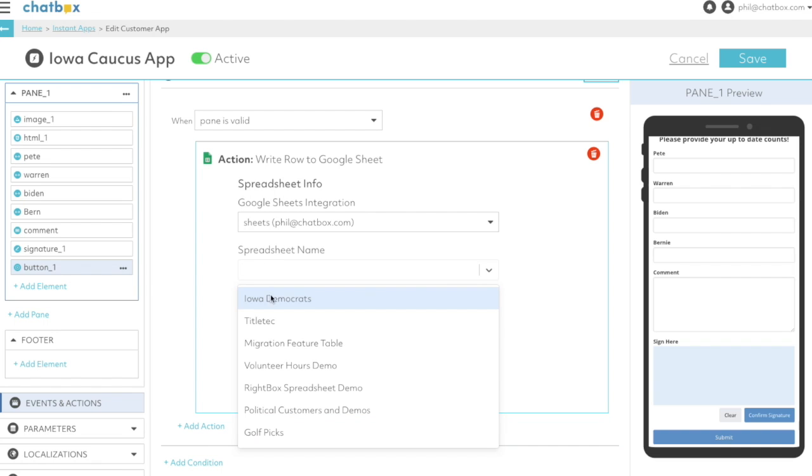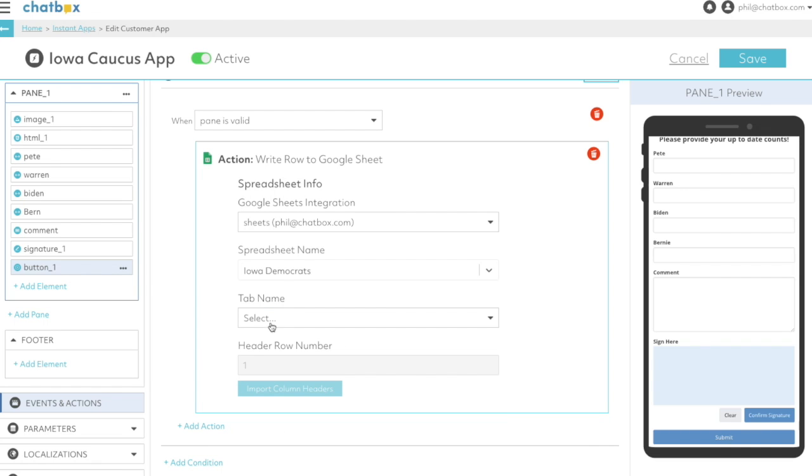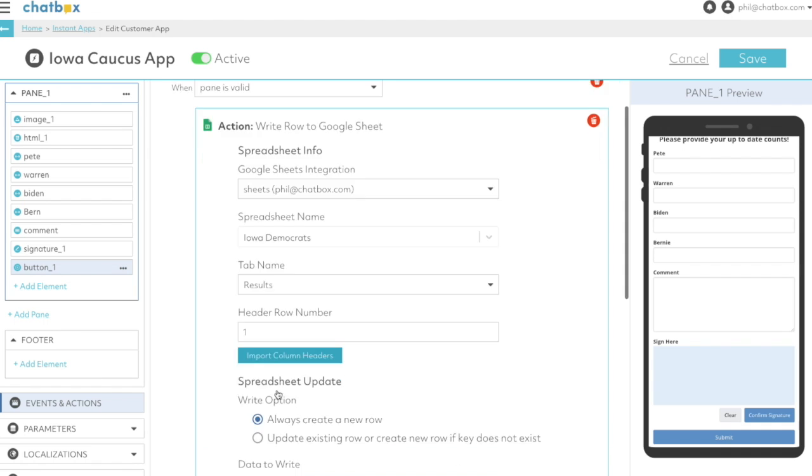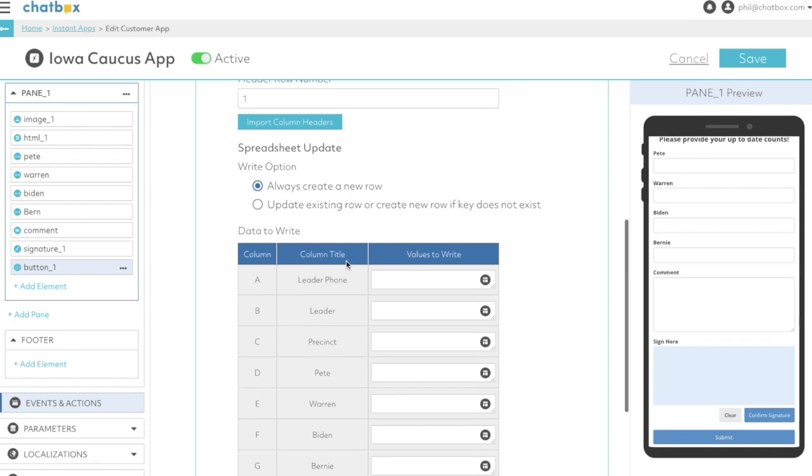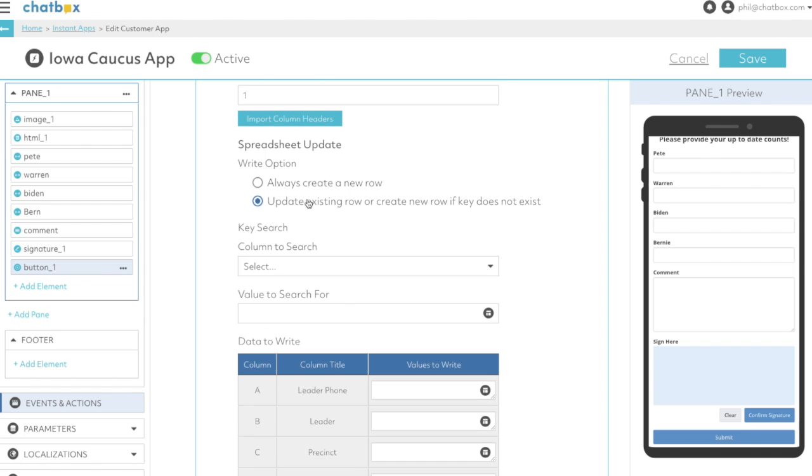And you can see it's pulled all the sheets from my Google account. I'll select the tab. This is the results tab. It's going to import the column headers for me. And indeed, there are all the column headers from that spreadsheet. I'm going to update an existing row so that they can keep hitting the submit button and updating their accounts as the day goes on.